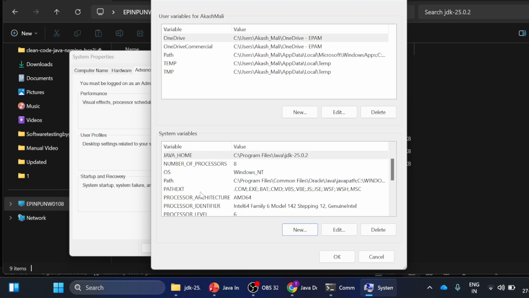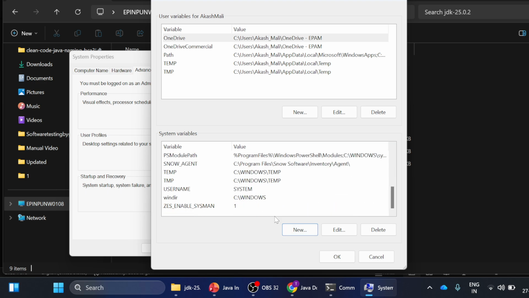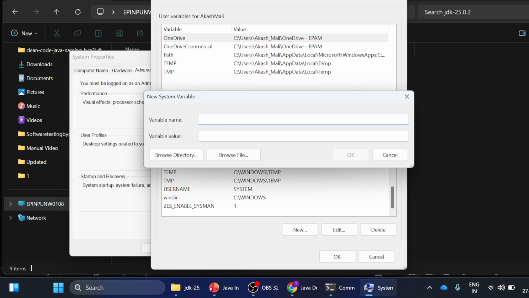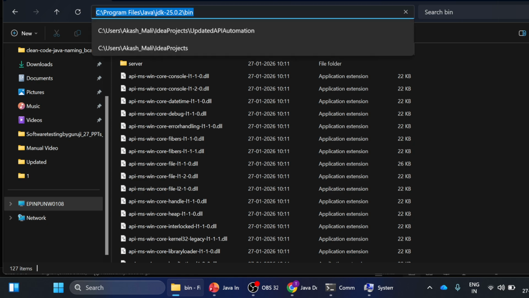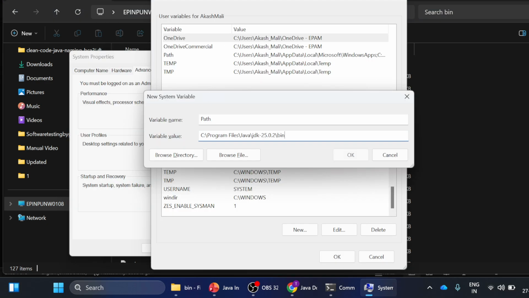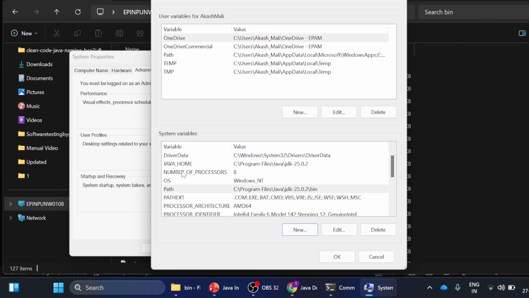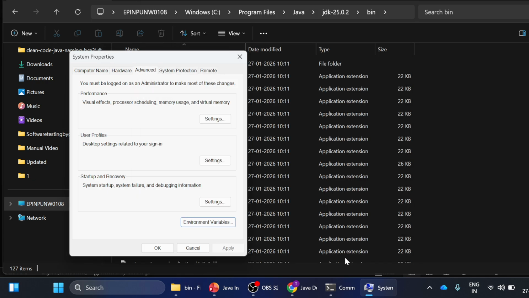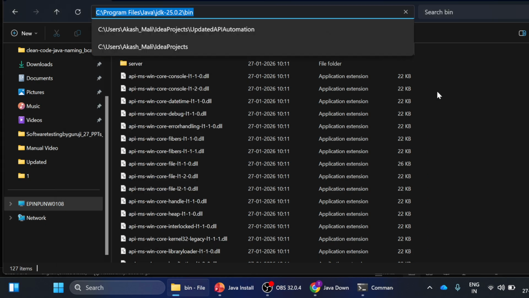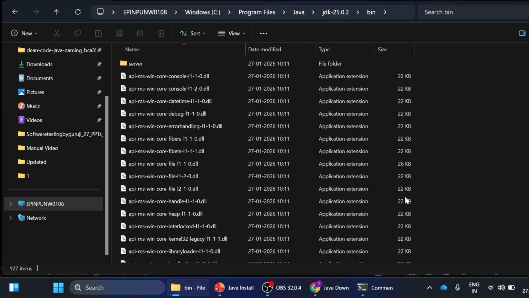Then next we need to provide the path. So again we need to do the same thing, New, and here we need to provide the bin path. For that we need to go inside the bin folder and copy the whole path from our local system. This path we have to provide as it is, and just click on OK. Now you will be able to see Java home here, and the path also. Okay, once it is done, just click on OK, then OK. So you have successfully configured the Java home as well as the path.